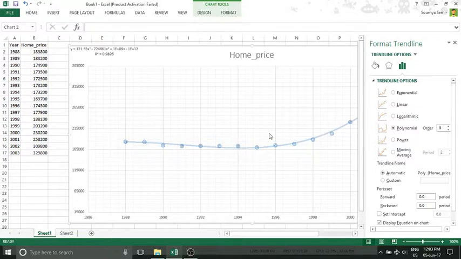So going by order 3, this comes out to be your equation. Y is equal to 121.35 x cubed minus 724,861 x squared plus 10 to the power 9 x minus 10 to the power 12. This is basically your equation for this line. And R square is 98.96%. So 98.96% of these changes in the graph can be explained or modeled by this line.